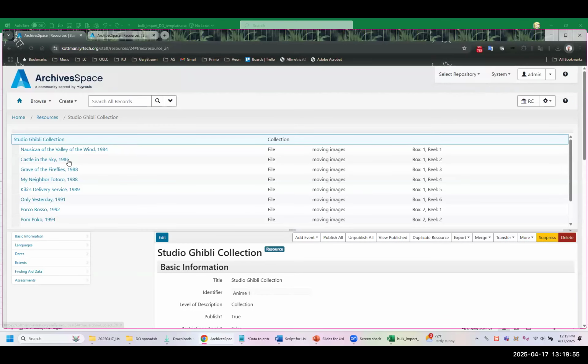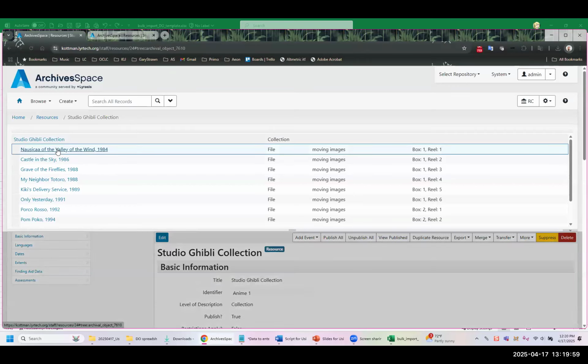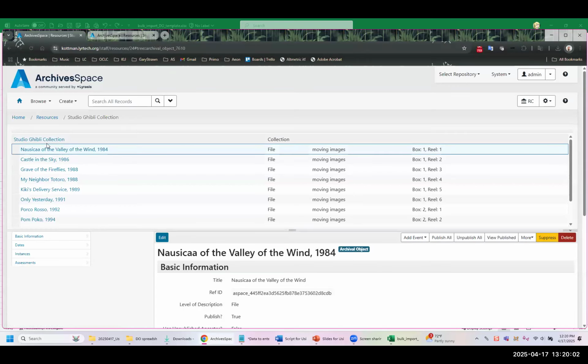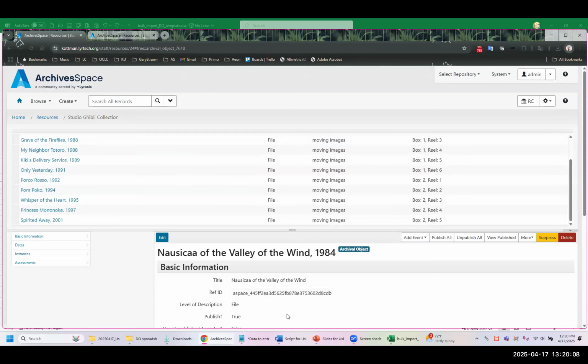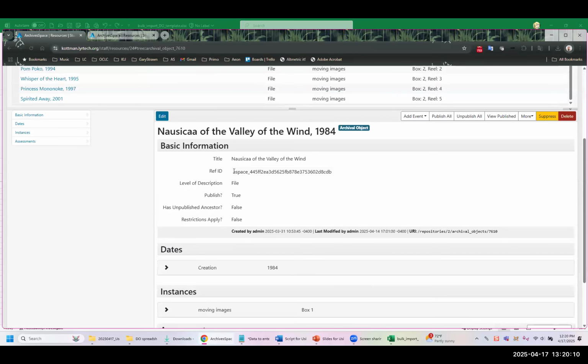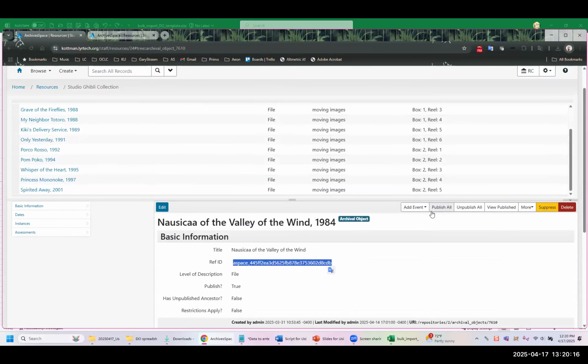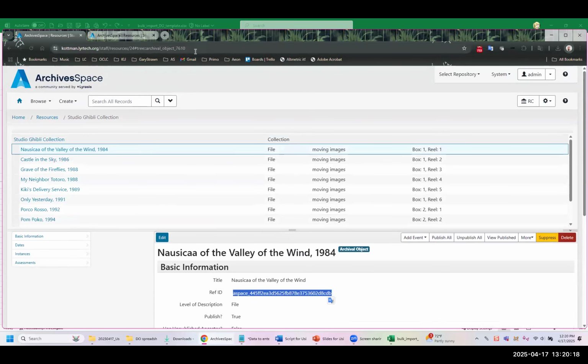So when they're talking about the ref ID or the archival object URI, they are talking about, of course, the archival object itself. So it's not going to be at the Studio Ghibli level. It's in these individual archival objects. So the ref ID is here in your record, and the archival object ID is up here in the URI. It's this number 7610.